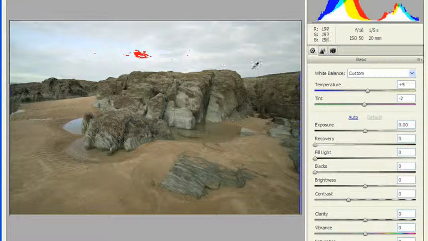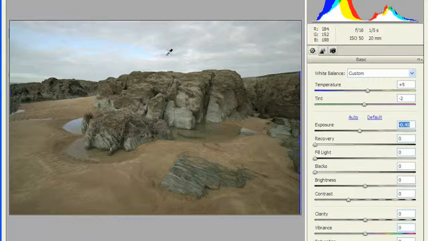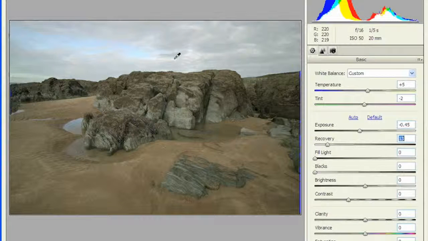Now that we've done that, we're going to take a look at the basic sliders within the ACR interface, and the first thing we want to do is just to reduce the exposure down to about -0.45. And what that does is it just helps to reduce any of that highlight clipping, so we can now see there's just a very small dot that shows a small fraction of the highlights are being clipped. If we just increase the recovery slider slightly, we'll just see the last of that highlight clipping disappear.